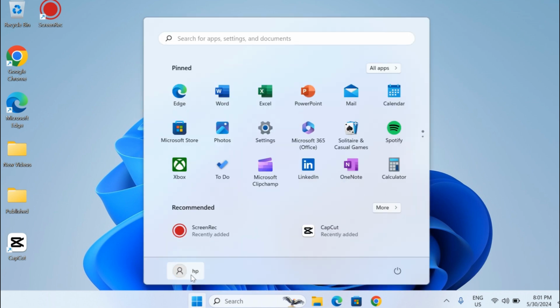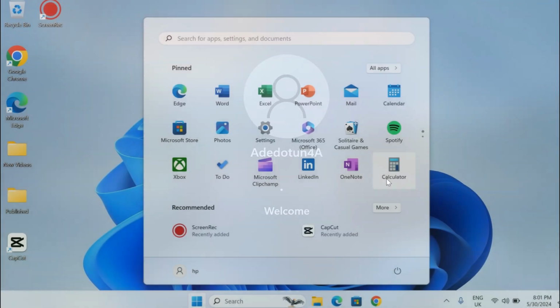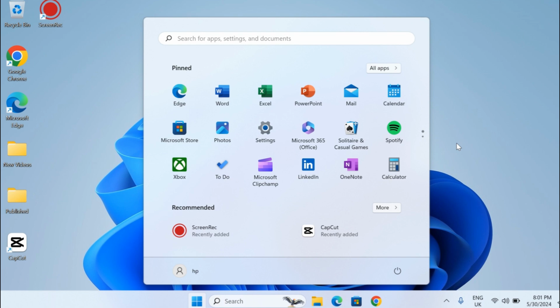Now, if you put your Windows computer on lock screen, what you're going to see here is going to be your Windows username or the username you rename to. You can just go ahead and click on the sign in button. So this is how you can easily rename or change your Windows 11 user's name.